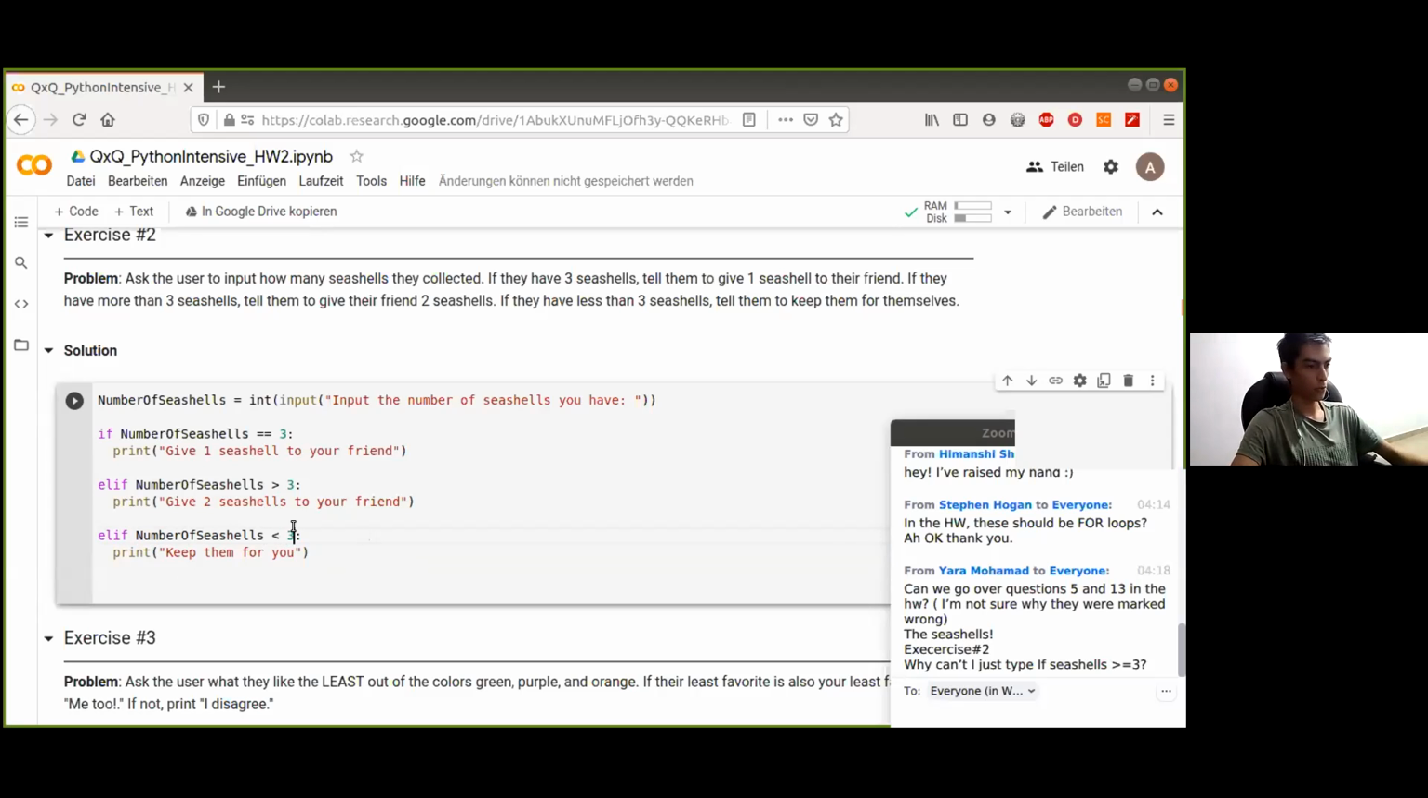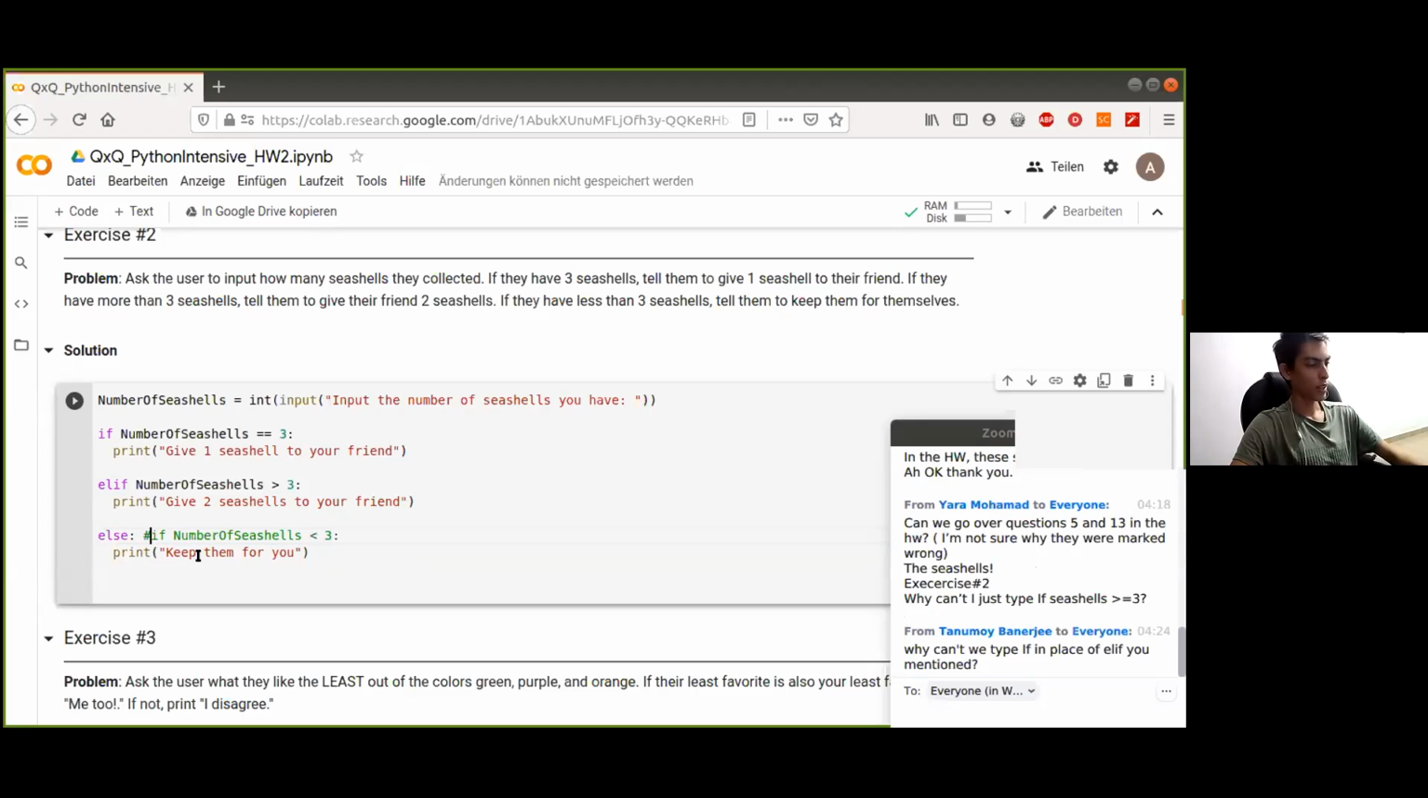But this is kind of redundant, because we can just put else, and that is whatever other possibility. But we know this is the only possibility that exists, right? I mean, the only possibility out of these 2 is that number of seashells is less than 3. So we don't need to write this, we just write else, right? Else means every other possibility.